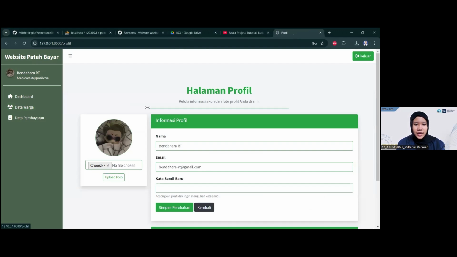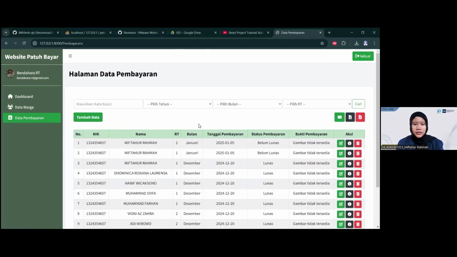The profile section has the name and email. Then we can change to a new password directly from the profile. And the payment data section is the same as citizen data. The difference is that in payment data, we will manage payments that have been made by citizens for 1 year or 12 months. Next, we will log in as RW Chairman.